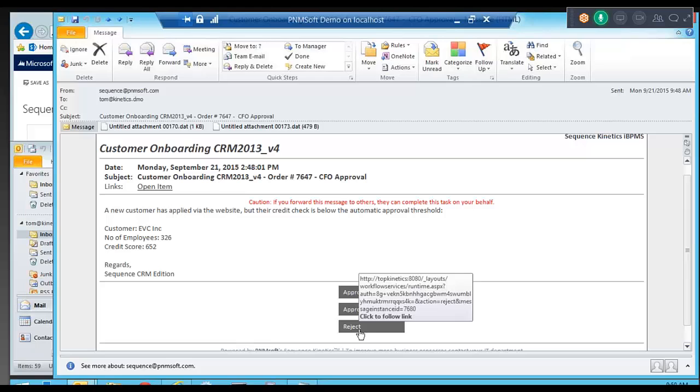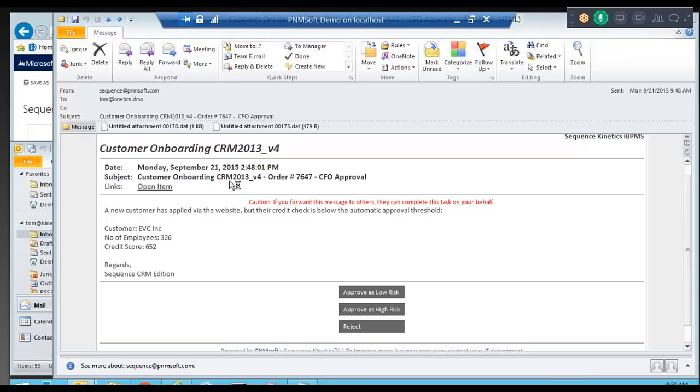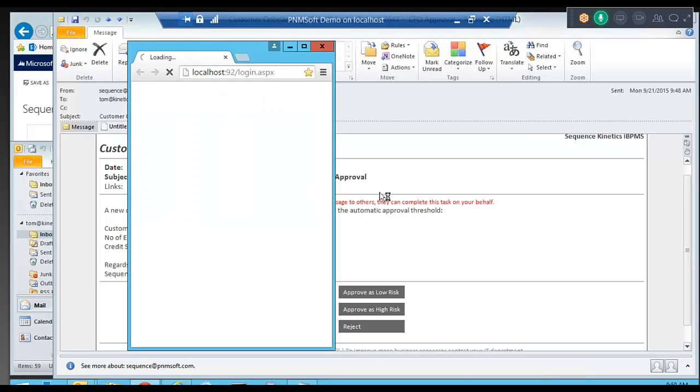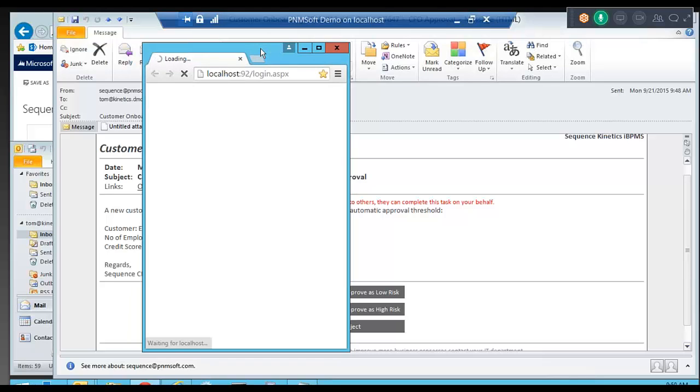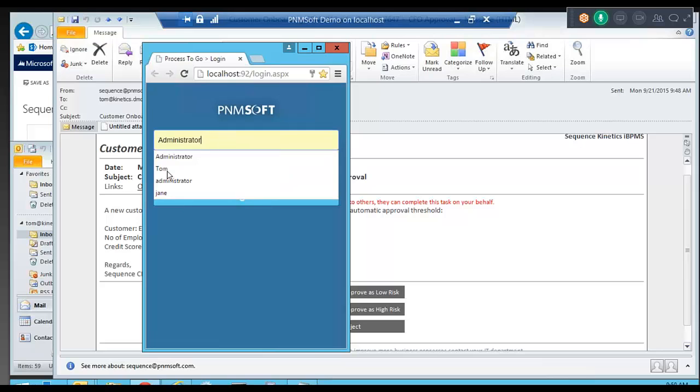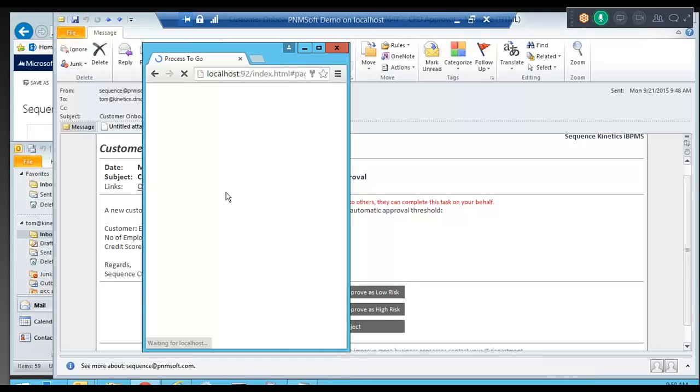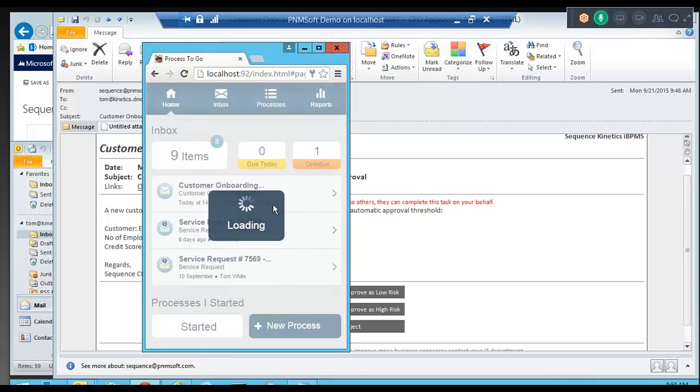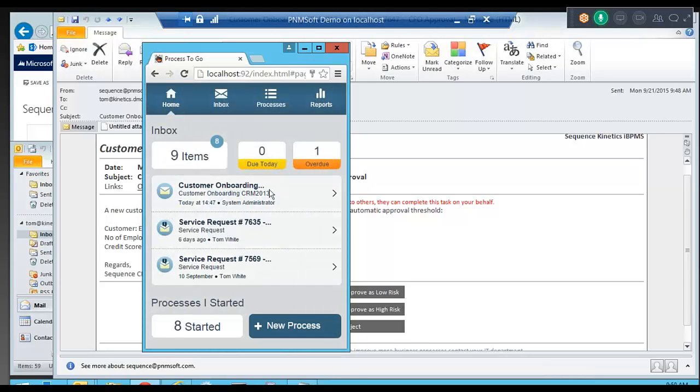Well, we're not going to approve this right now because I want to show you another entity within Microsoft Sequence called Process to Go. This is our mobile solution offering. And remember, this is 7647. We talked about that process. As this loads, this is available on any mobile device and operates in any browser. It's HTML5 based. As we load up, we'll be asked to log in. So Tom will log in. And as he signs into his portal, we're going to be presented with, here we go, customer onboarding right here. You can see we have a very full feature set.